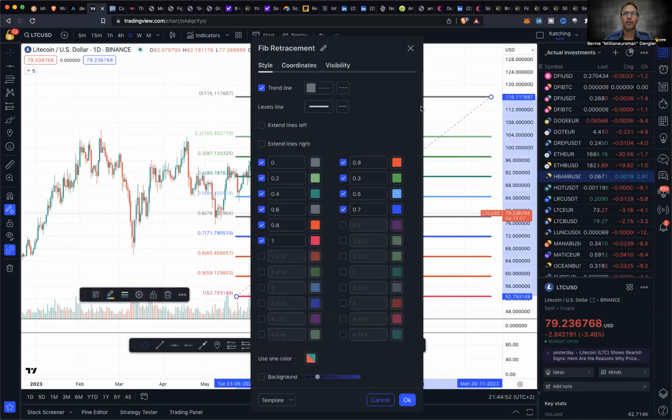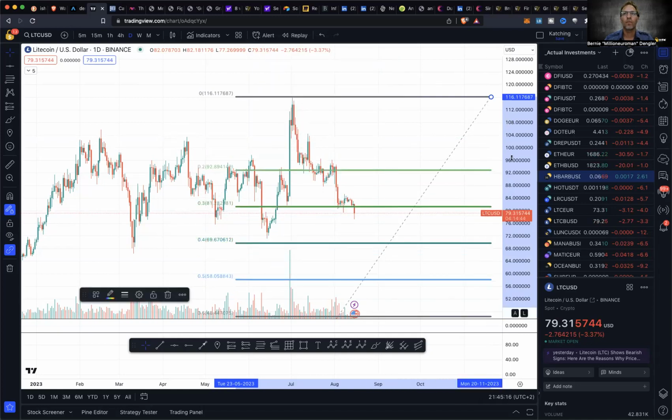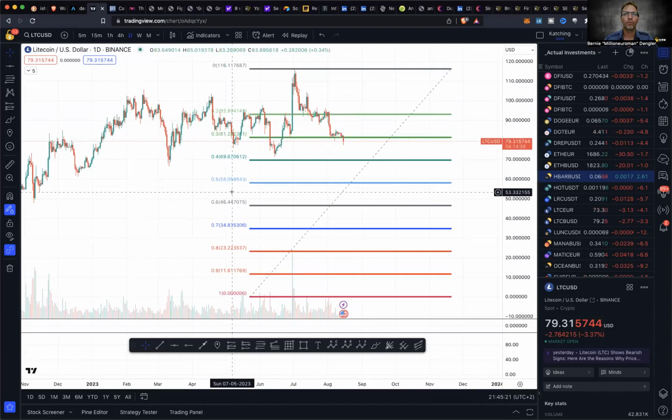Then I'm double clicking on it again, go to coordinates. And here I set the smaller value to 0. So in this case, the smaller value is 52 compared to 116. If you configured it the other way around, probably this is 52 and this would be 116. That's why I take the smaller value and set it to 0. And voila, here are my levels. So 20%, 30, 40, 50, 60, 70, 80, 90. And 1 is at 100, basically at 0.